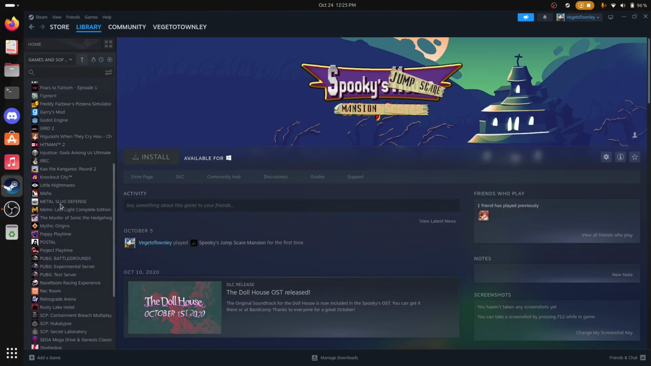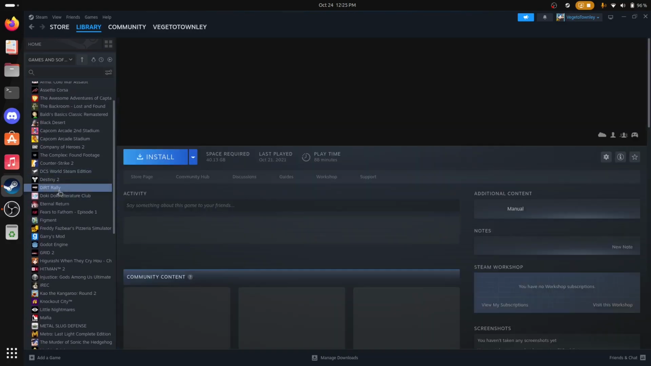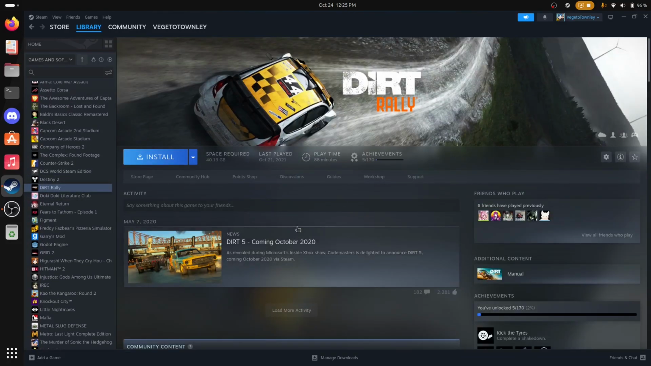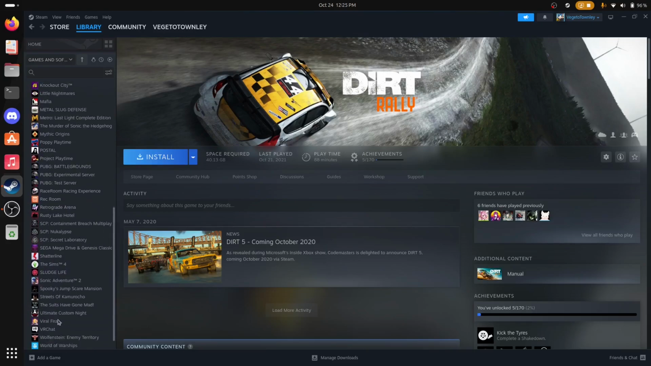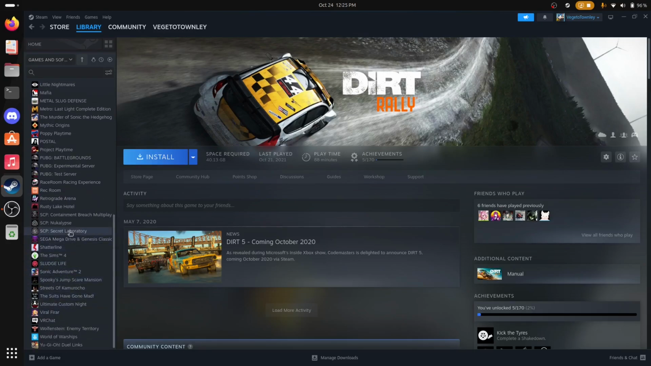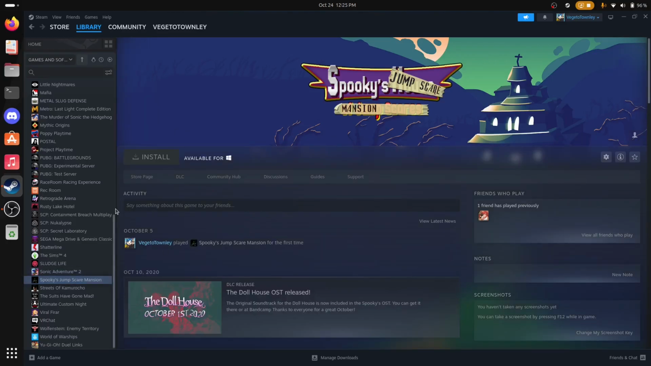Now there are two types of games. The games that are already supported on Linux, that have their own port, like for example Dirt Rally. I can just install it and play it as normal. There are games that are not, quote unquote, supported, like Spooky's Jump Scare Mansion. If I can find it, where is it? Here it is. This one is only available on Windows, but you can still play it on Linux.